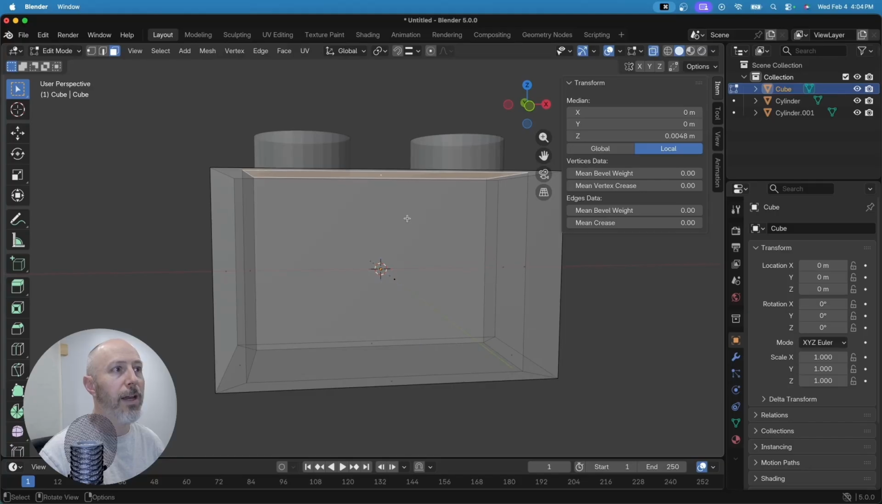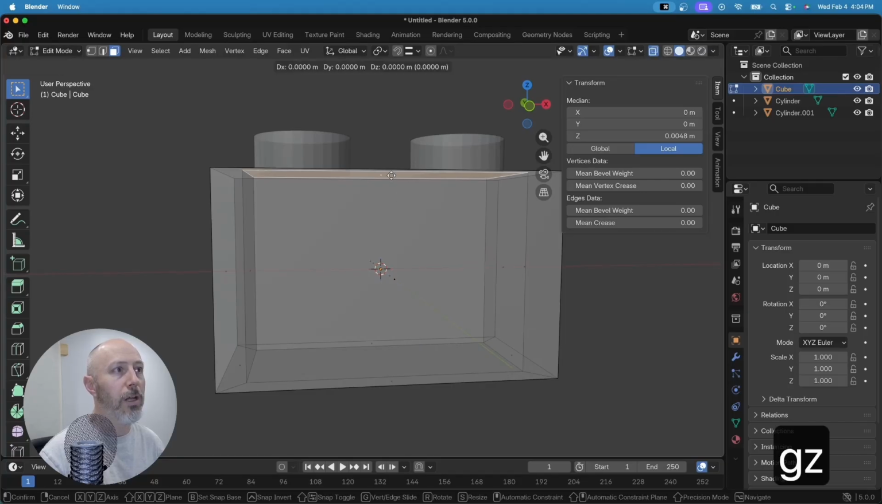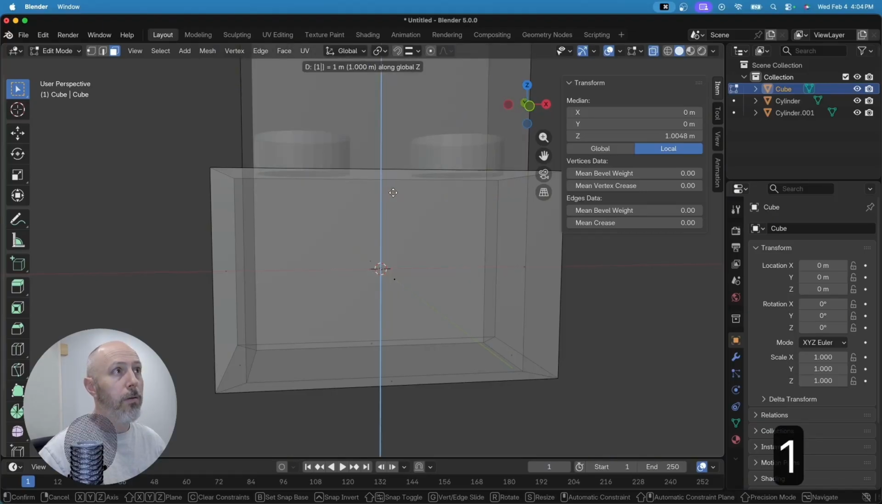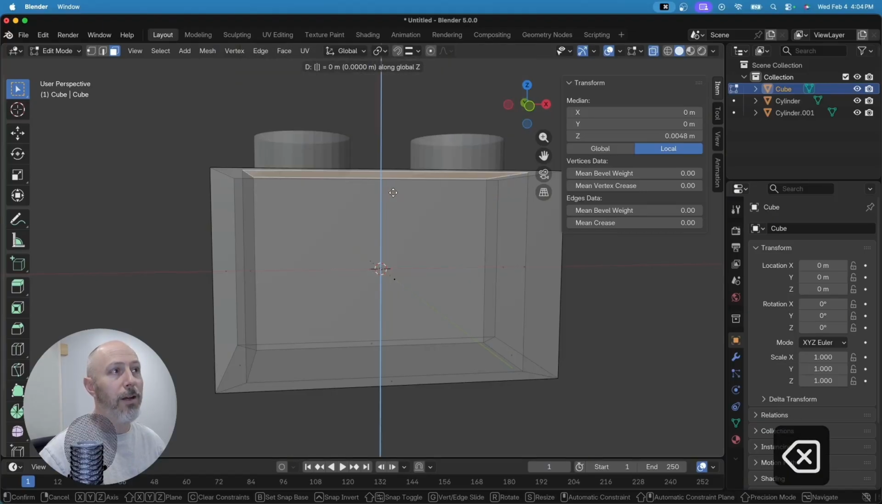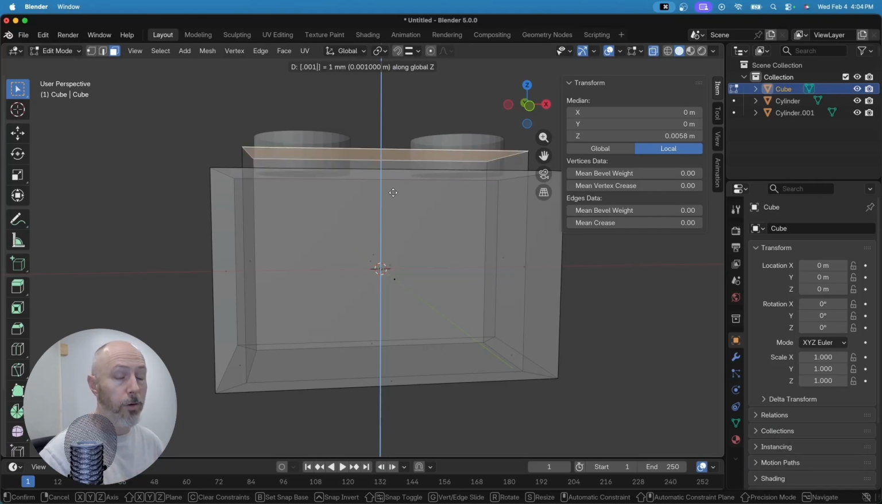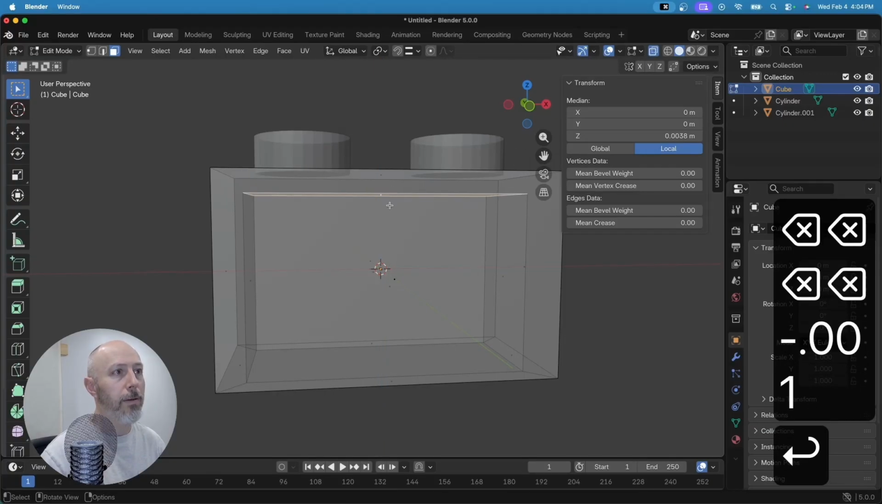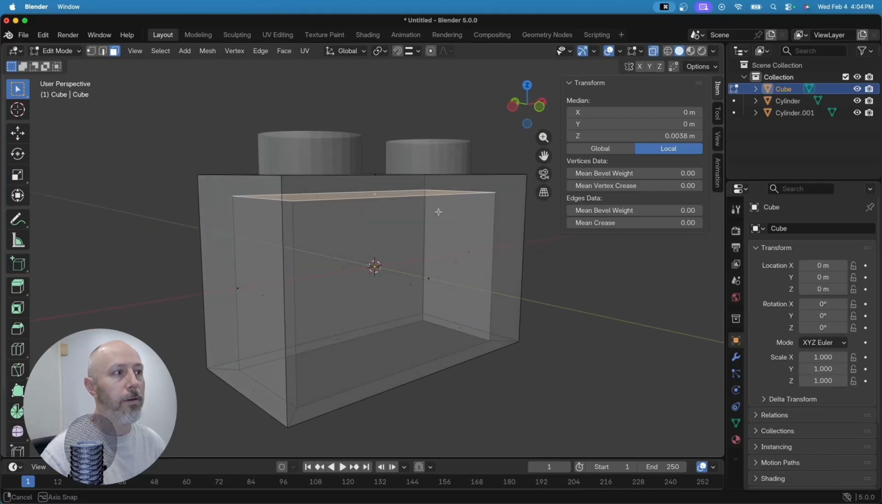And the reason I've done that is because I now can go G, Z, and go down one. Oh, okay. I have to go negative. Watch this. So if I say 0.001, I'm going to be 1 millimeter the wrong direction. So I actually want to say negative 0.001. Okay. We're getting there.